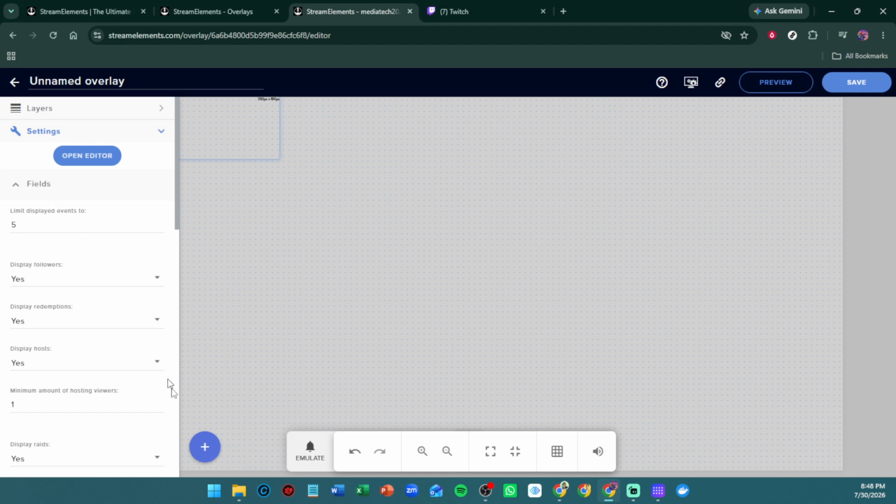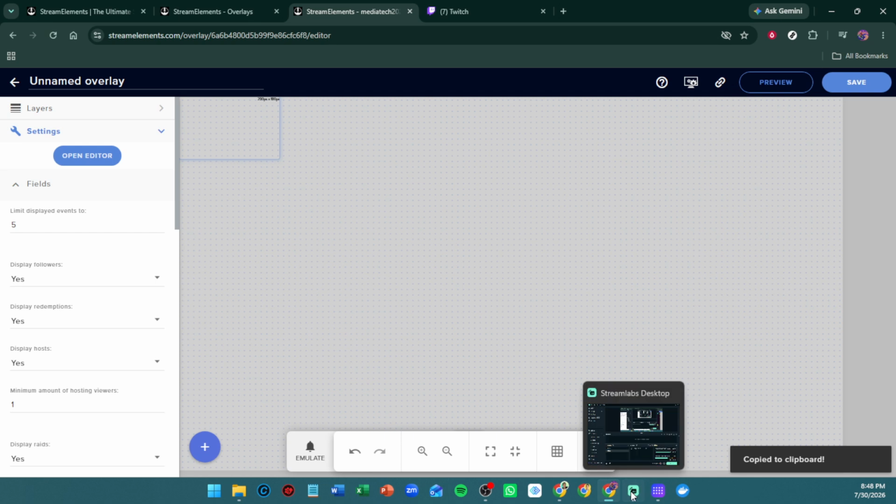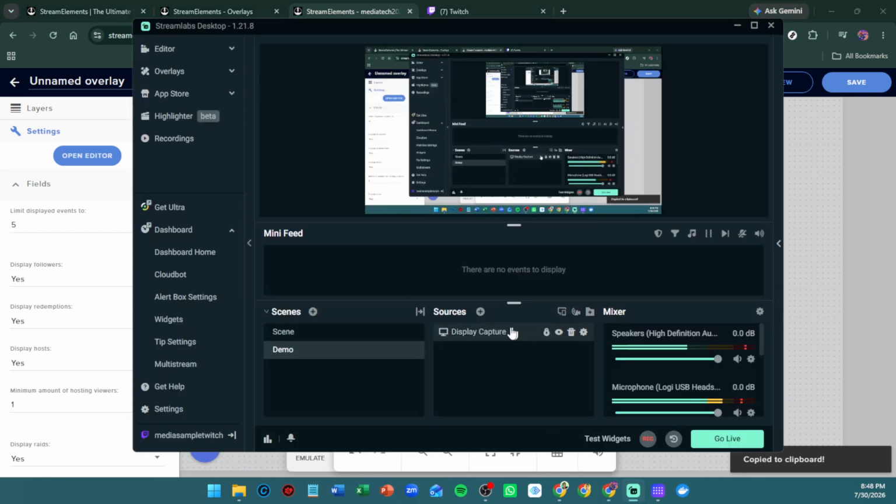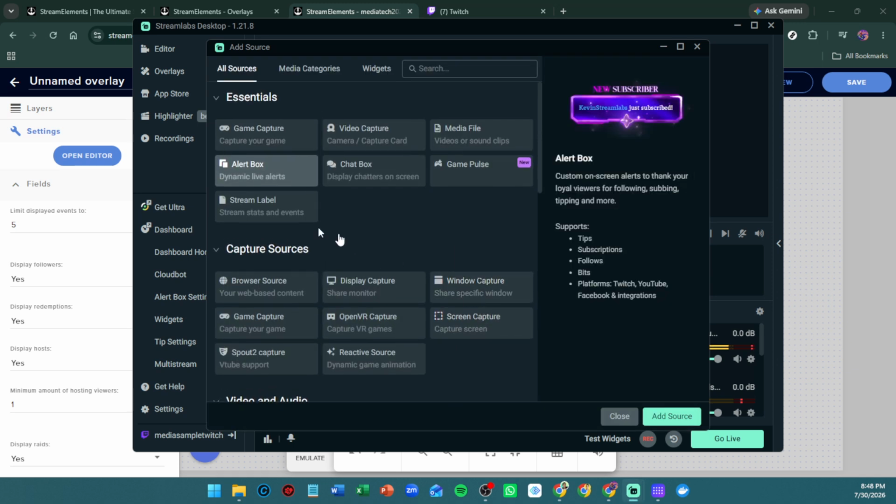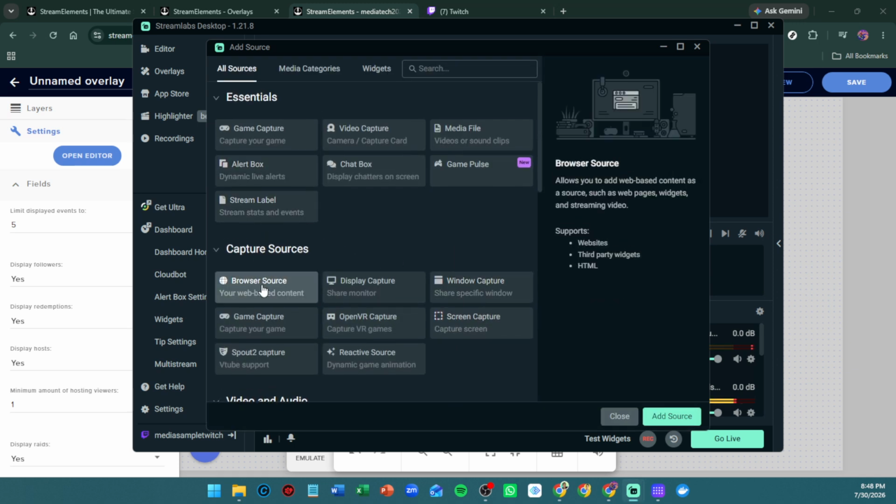Now open OBS Studio or your preferred streaming program. Add a new browser source, then paste in the StreamElements overlay URL you just copied. Finally, set the width and height to match the canvas size you selected earlier in StreamElements. That way, the overlay displays correctly without stretching or cropping. Once that's done, your event list should be ready to go on your stream.